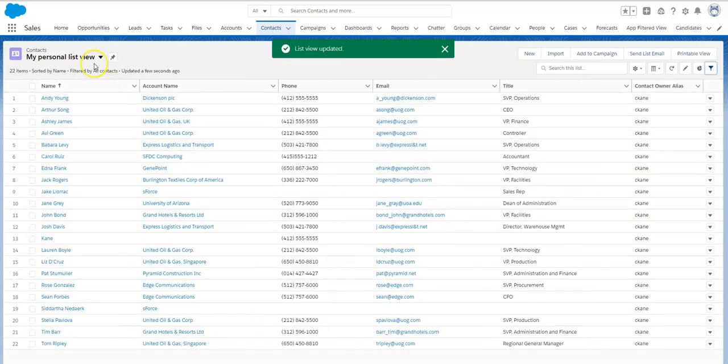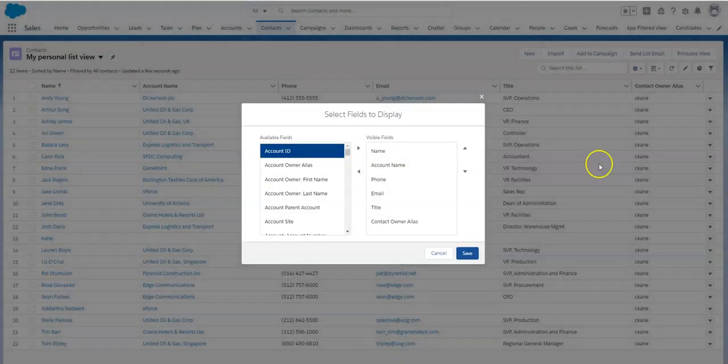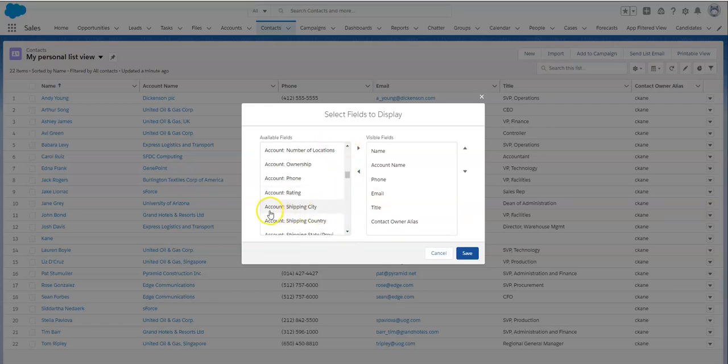Now that I have my base new list, I want to change the fields that I'm seeing. I click the gear on the right-hand side once again and click Select Fields to display. It shows the fields I have on the right-hand side and gives me all the other fields that I can choose from on the left side. Notice that the account fields are also available on the contacts object. I think I'd like the shipping city. I'm going to send that over to the other side. I highlight it and then click the triangle, and now you see it's at the bottom currently.